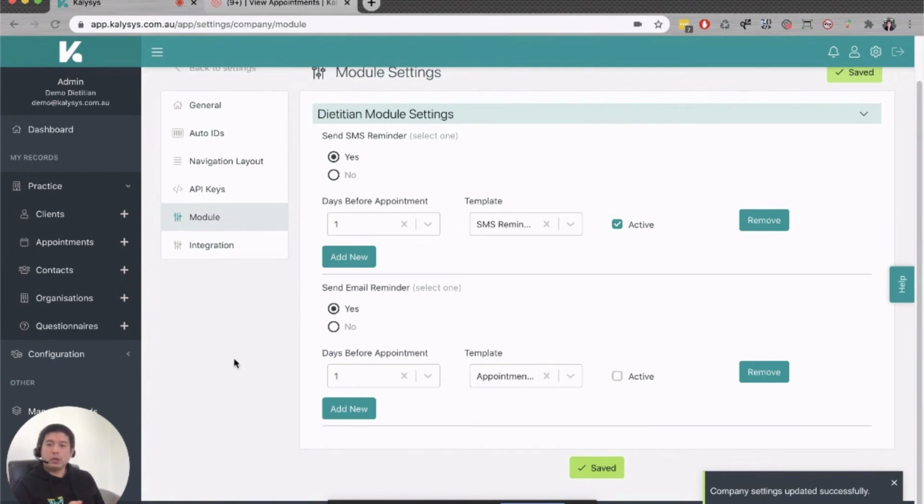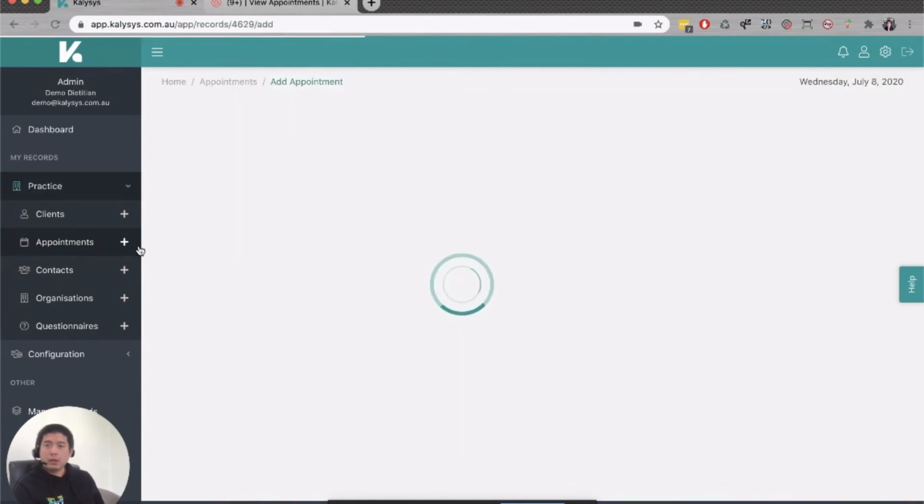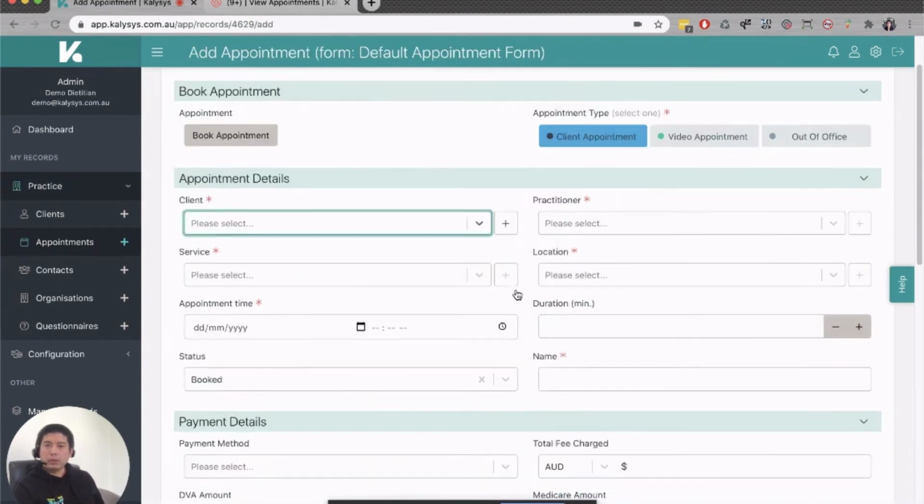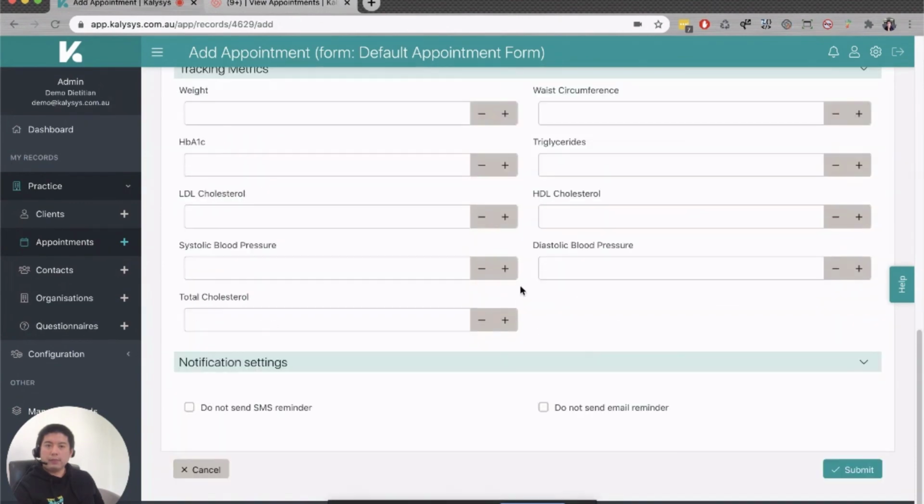Now, one thing that I want to show you is perhaps you don't want to send out reminders to a specific appointment. If you go to an appointment, you can scroll down and you've got these 2 notification settings, and it says do not send SMS reminder and do not send email reminder. So you can simply tick those checkboxes and override the company settings for a specific appointment.